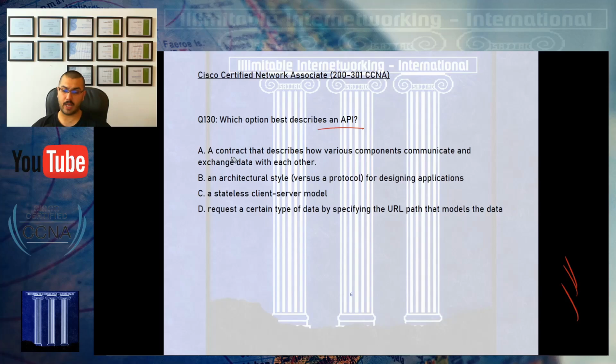So A, a contract. Does it have signatures? Okay, a contract that describes how various components communicate and exchange data with each other. Might be. This is deep. Okay, let's see the others.